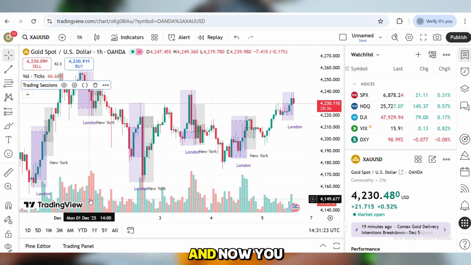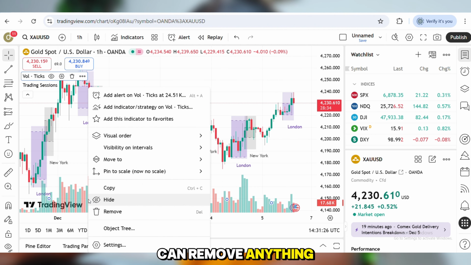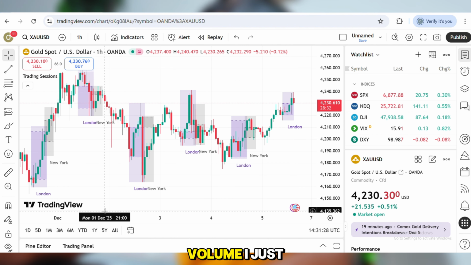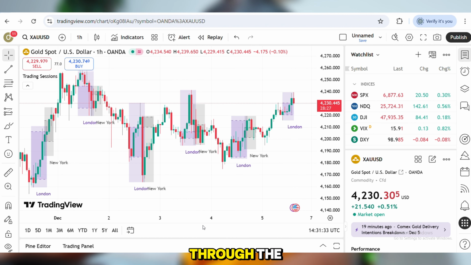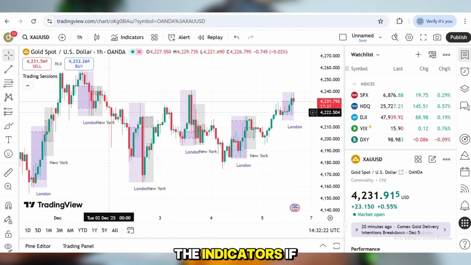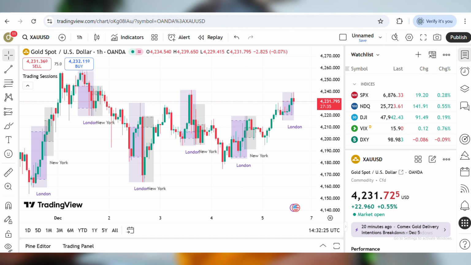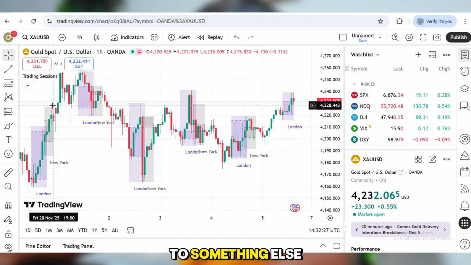Okay. And now you can remove anything that is noisy here. This is the volume. I just want to remove it. You can still add the volume through the indicators if you want to. Okay, now let's head to something else.